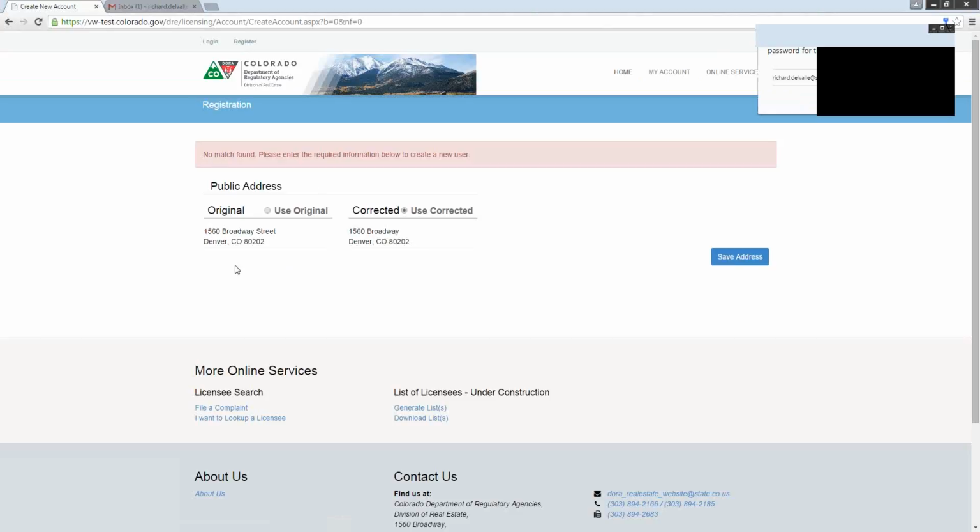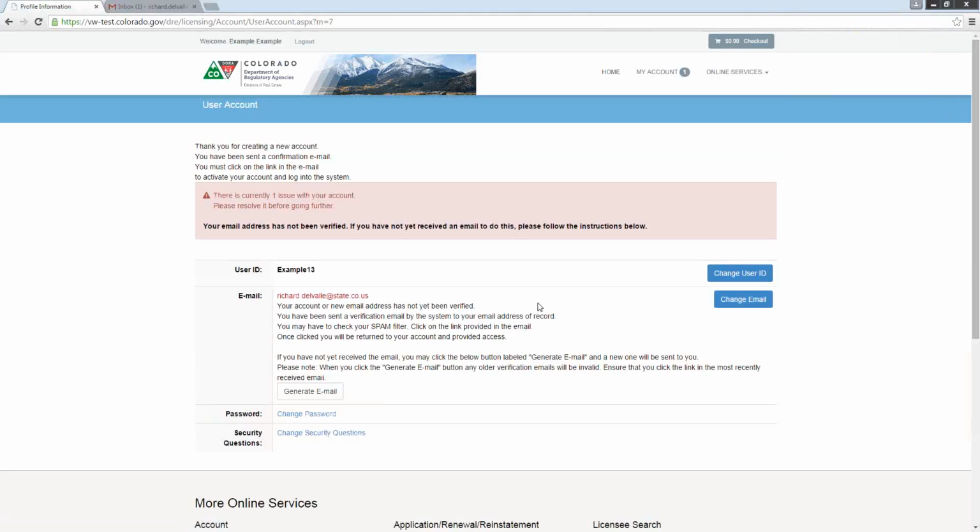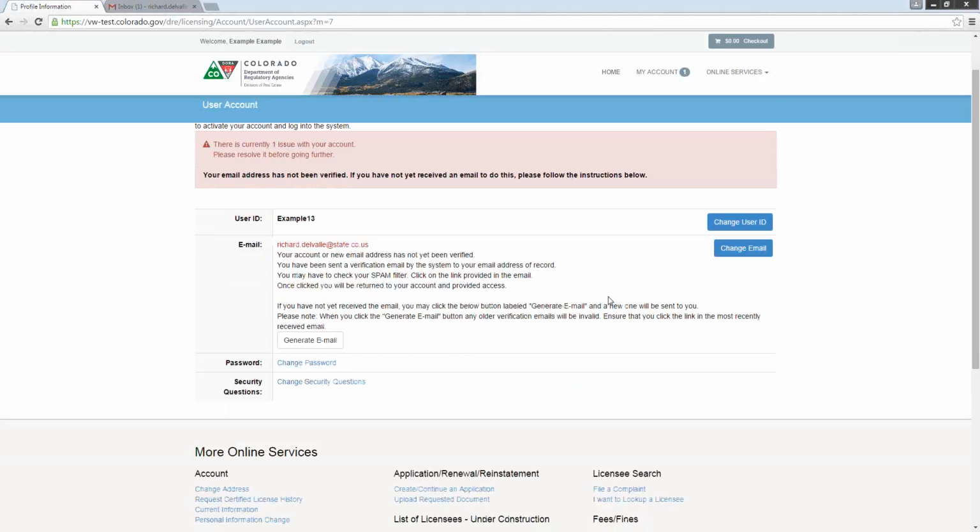The system has run the address through a database and determined that there is a better address. When this happens, it asks you to use the corrected address. Please select Use Corrected and select Save Address. We are then brought to the user account page. The user account page is just a confirmation that an email has been sent to your email account with a link to finish the registration process.